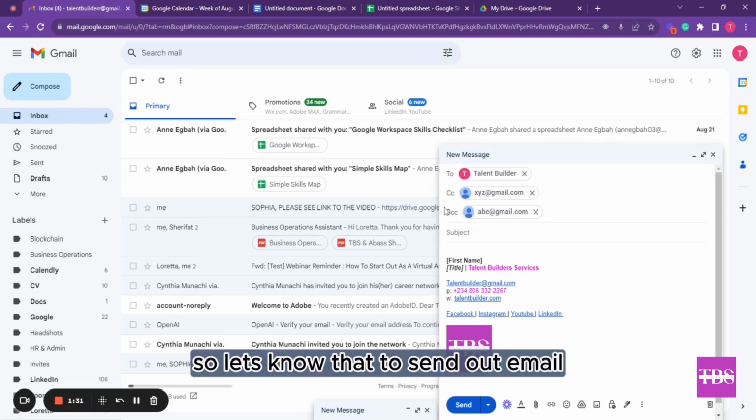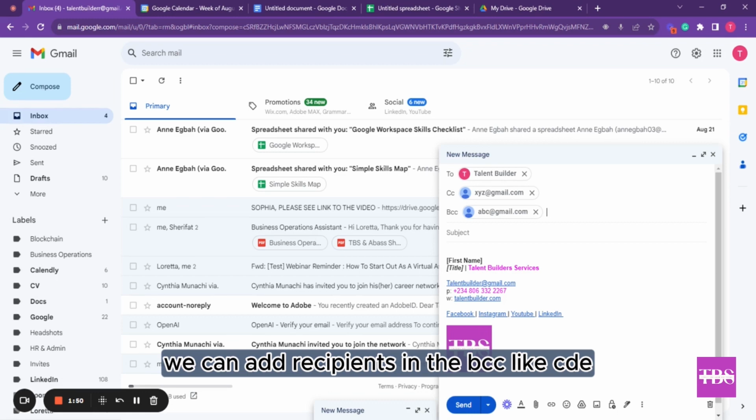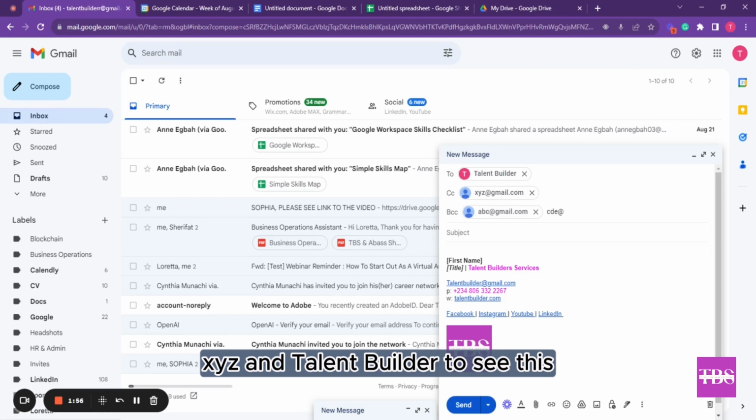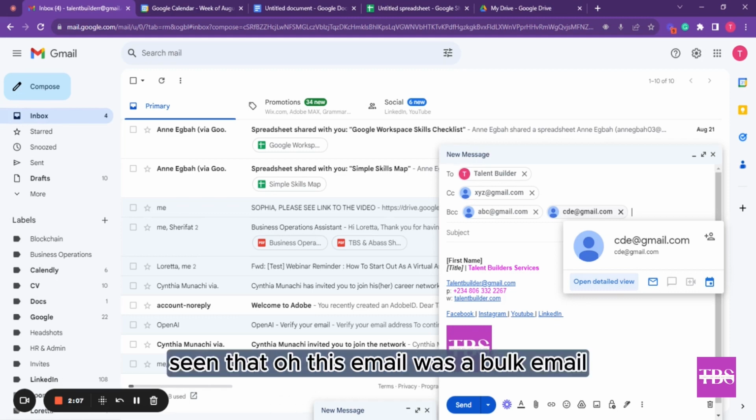So, for example, if we are sending out emails to a whole lot of persons, and we don't want them to see each other and say, "Oh, this is a bulk email," we can use the BCC. We can add recipients in the BCC, like CDE, if we don't want XYZ and Talent Builder to see that this email was a bulk email.